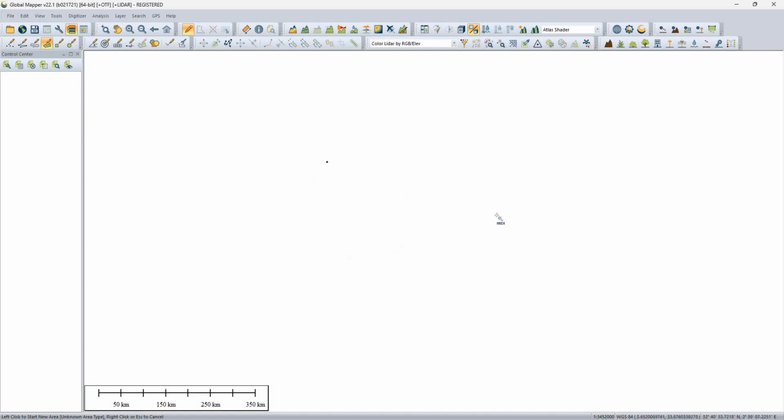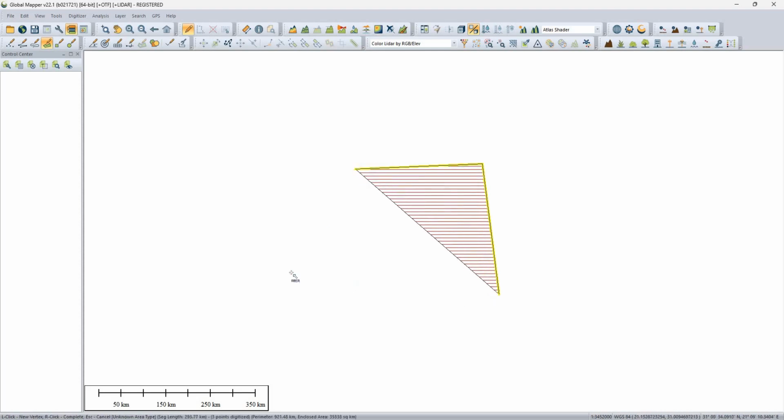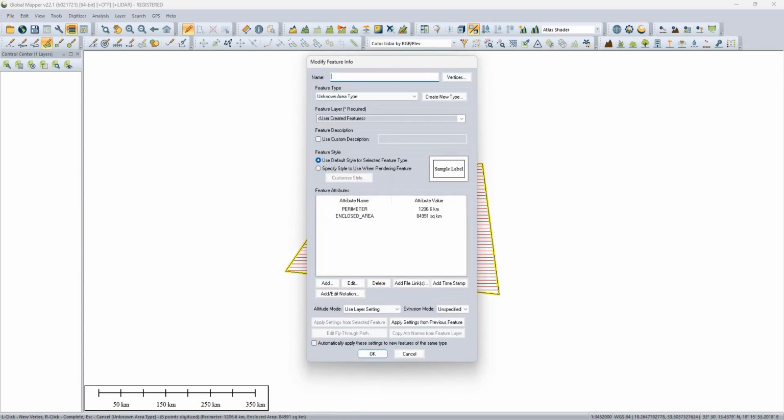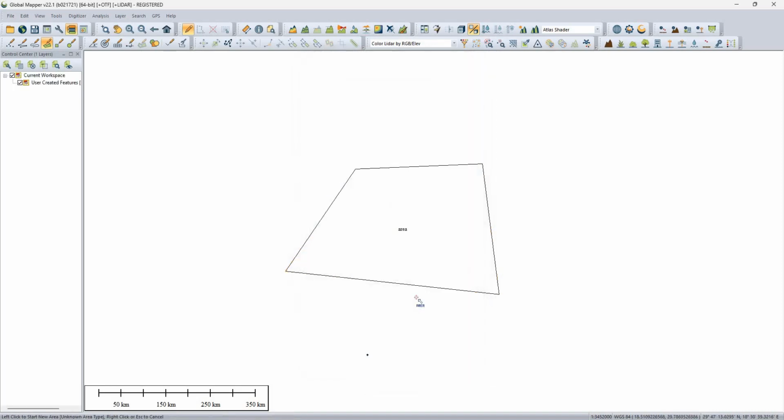As I move the cursor around the screen, I can see the values of the latitude and longitude change. So if I move slightly towards the right, another set of latitude and longitude values comes up. I'll just create a random, trapezoidal area, let's say, and I will give it the name area and the feature layer as user created feature. Click the OK button, and this is the boundary of the area.